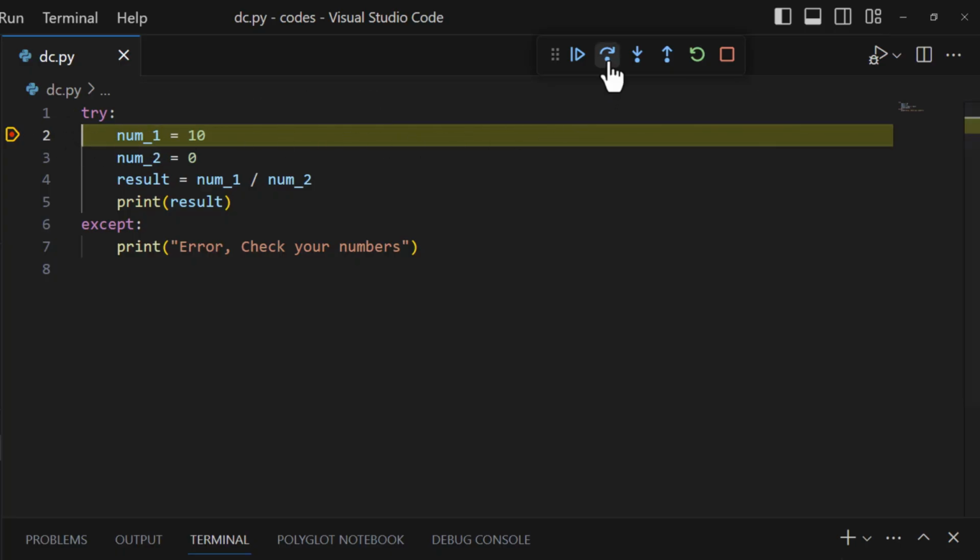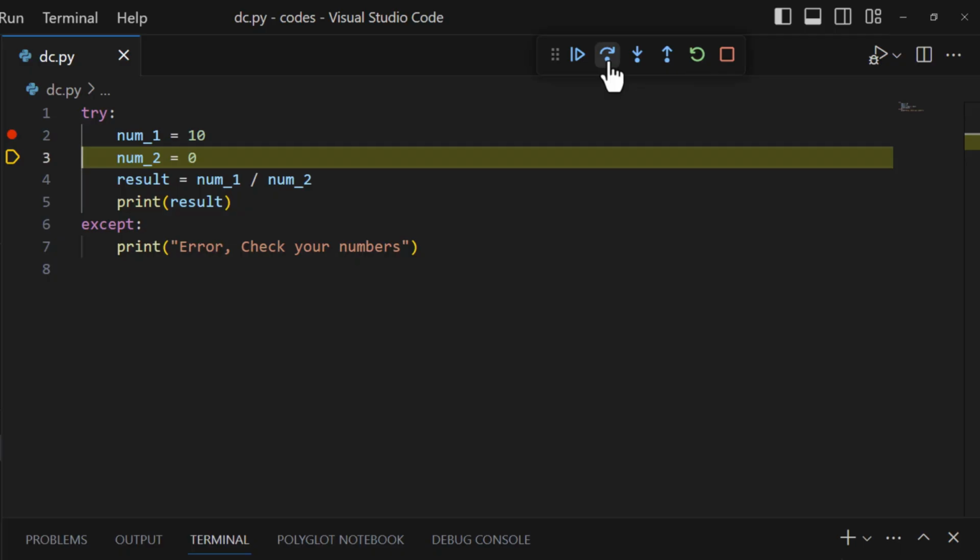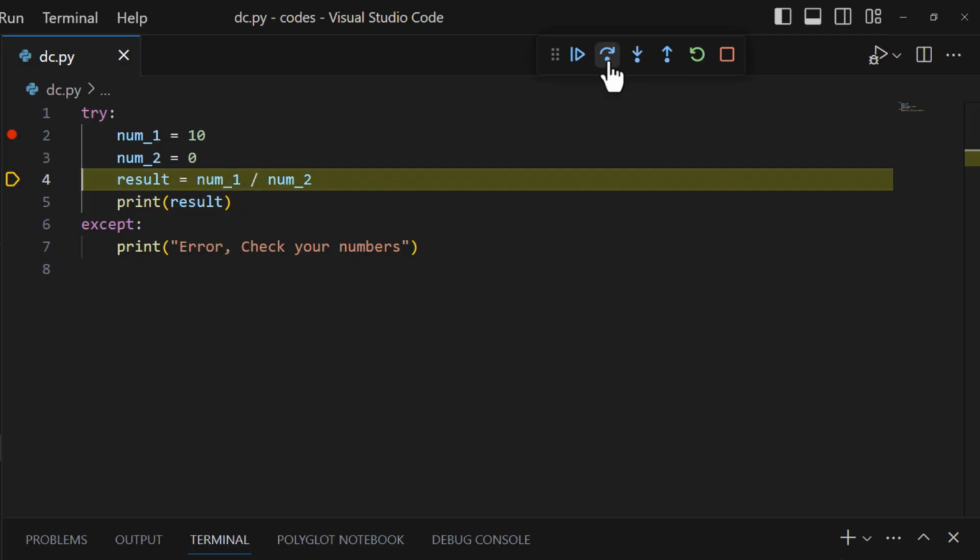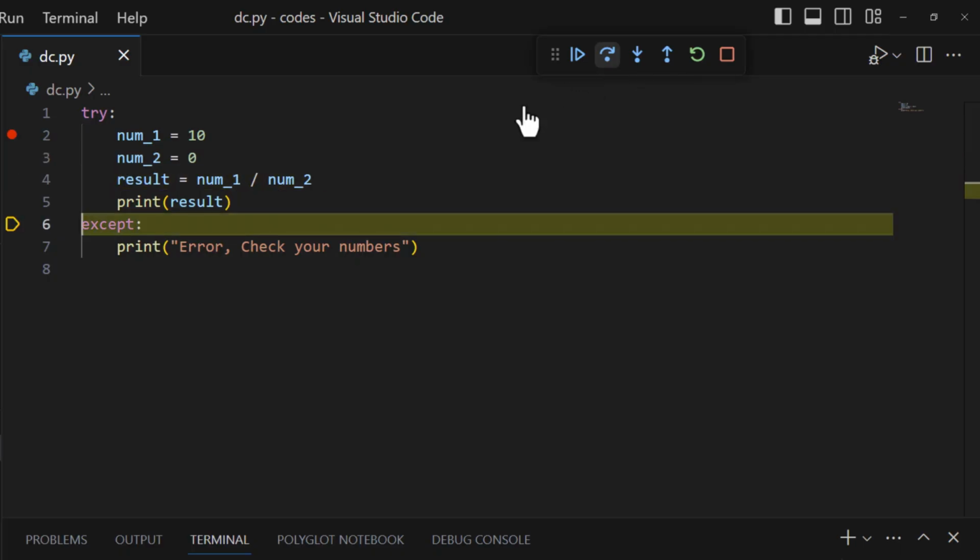Now if you click on this arrow here, or step over, it will go to the second line and so on. The second line, and now look at this. I will click, it went to the exception. We now know that the problem is in this line. This line caused an error.